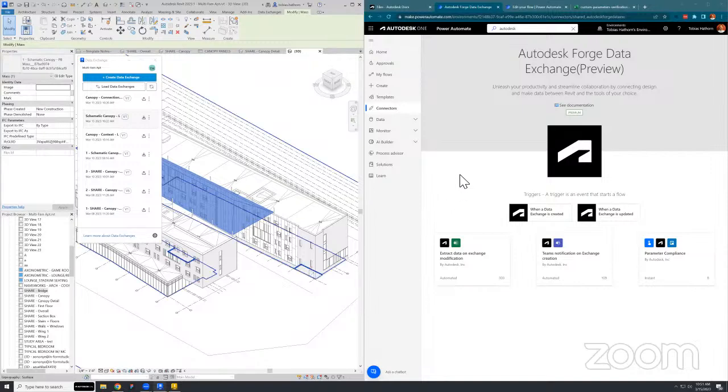And another aspect is freeing up some of the metadata from Rhino, and being able to use that in other business workflows too. So that's where this Power Automate connector comes in. This is the Power Automate web UI, and I've navigated to the data exchange nodes and example workflows that are here. There are a couple of triggers, such as when a data exchange is created, you can trigger some automated workflow. And when a data exchange is updated, you can trigger an automated workflow.